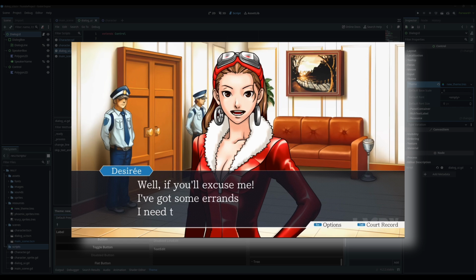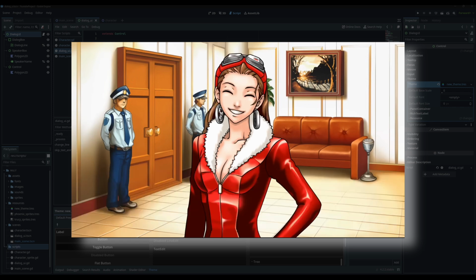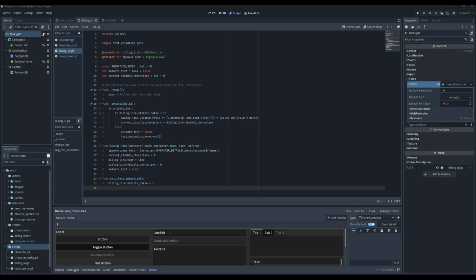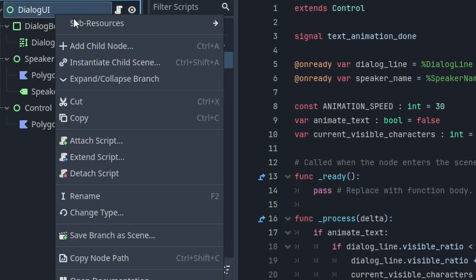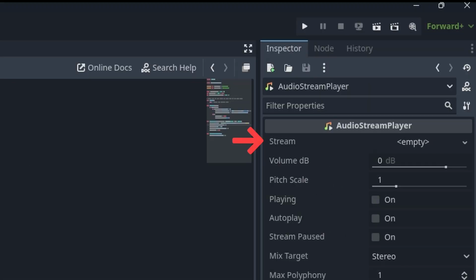Now looking at Ace Attorney, at first glance it seems like there's one text bleep per character displayed, so let's try and do that first. Right-click on Dialog UI node and add what we call an audio stream player. This is what's used in Godot to play sounds. If you look at the editor, they have a stream property, which is where you will insert the sound to be played.